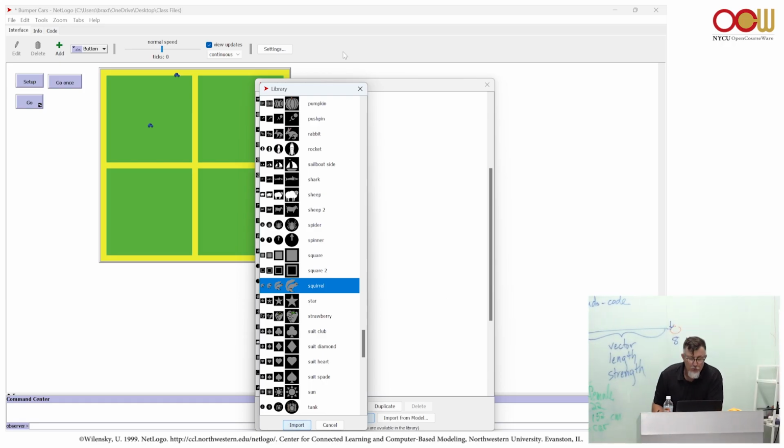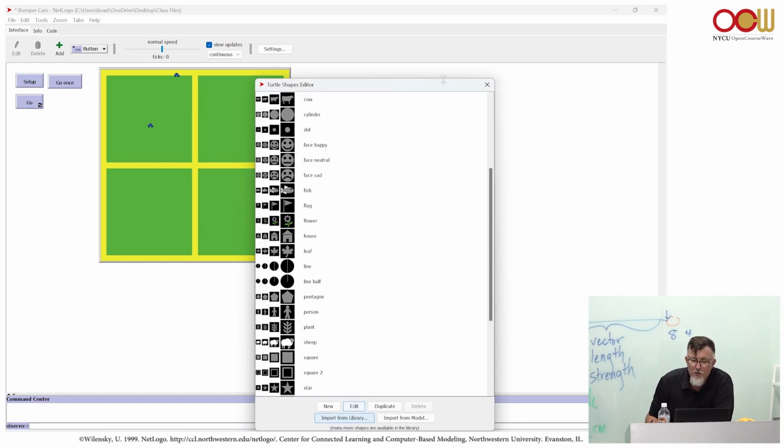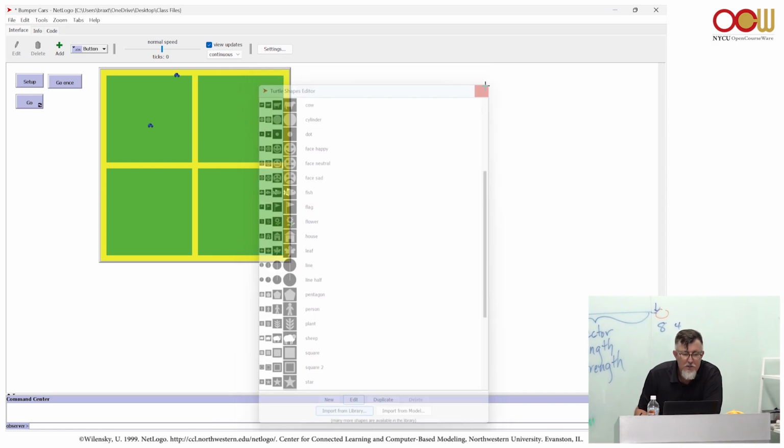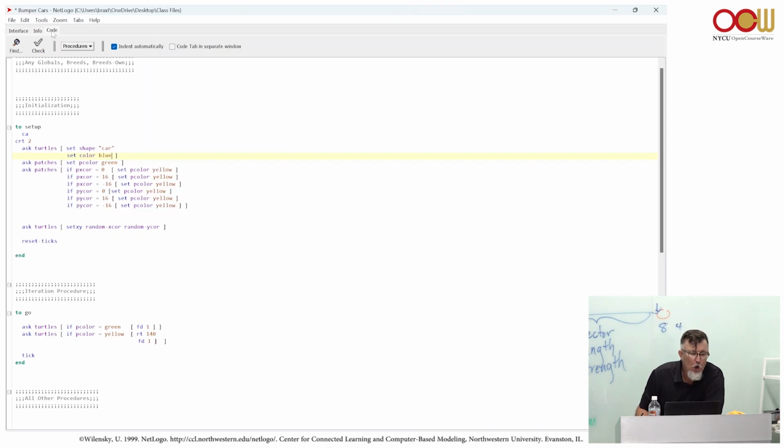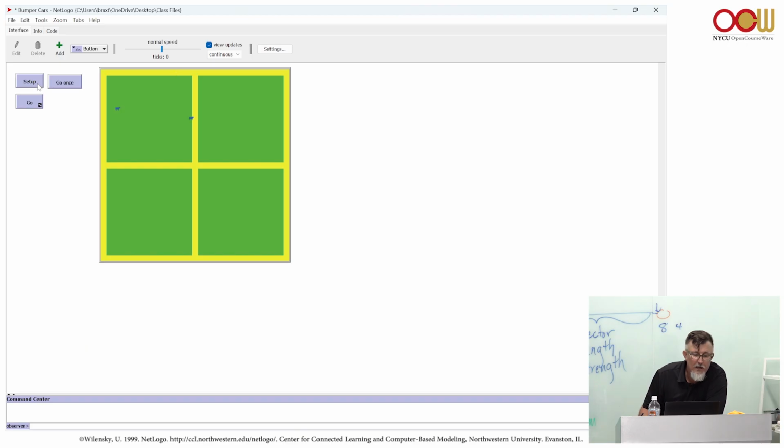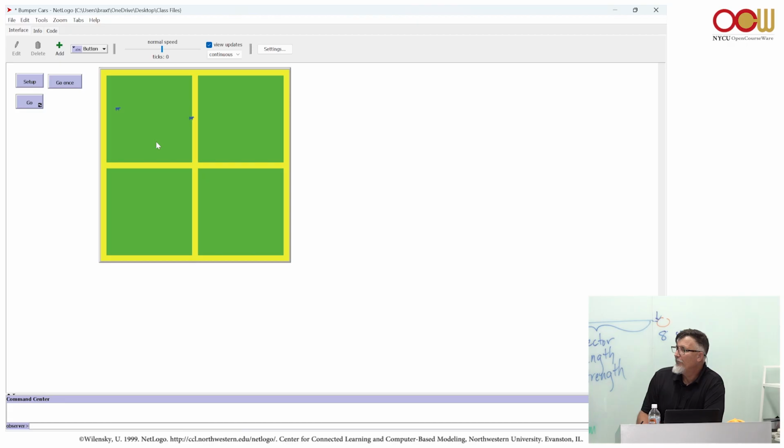The way in which you do that is, if you go to your code and I set the shape a car, but suppose I don't want it to be a car, I want it to be a cow. I set the shape cow, interface, set up, and now I have two blue cows running around. Because this model is now about dairy farms and not about traffic patterns.